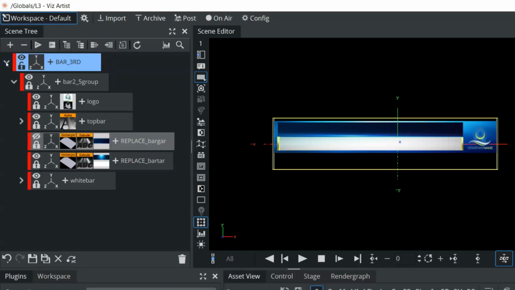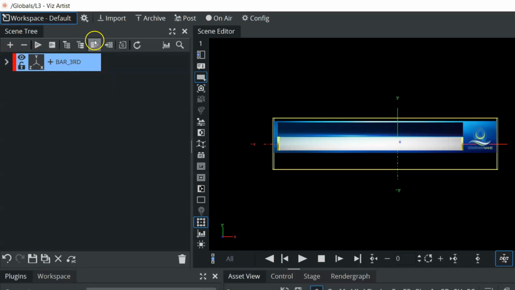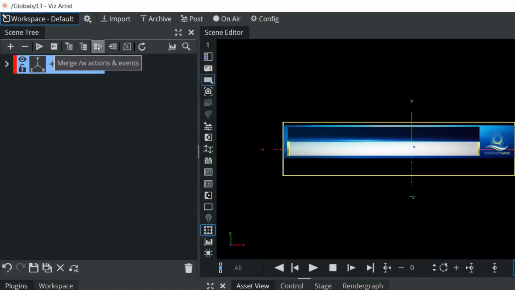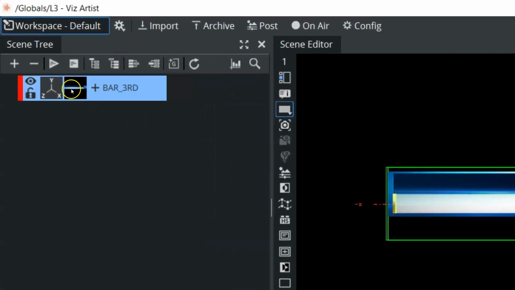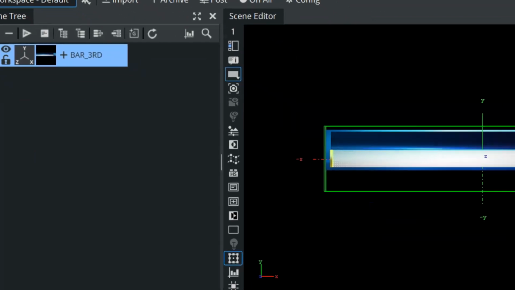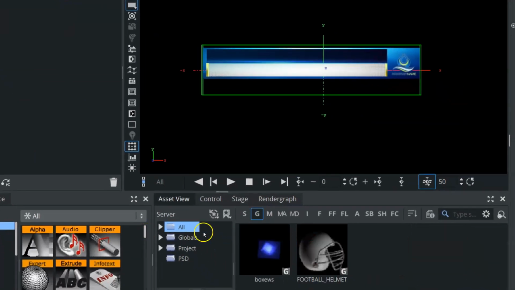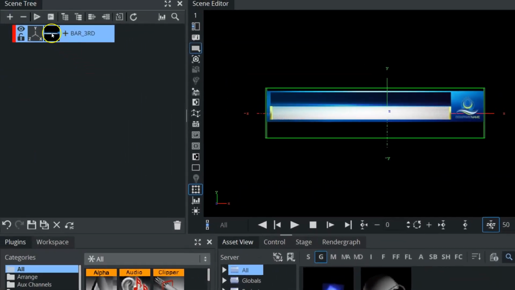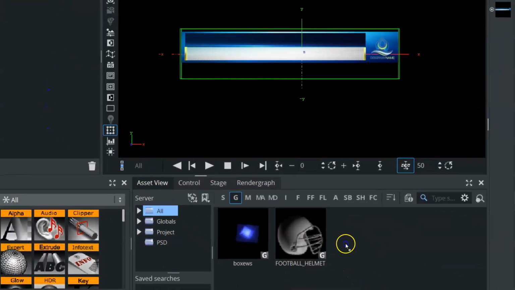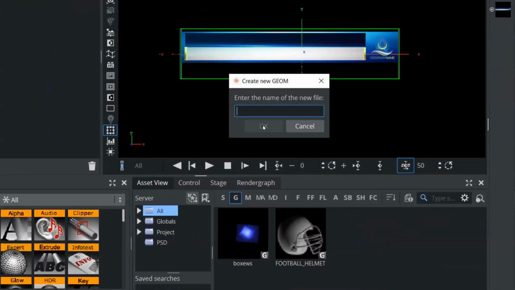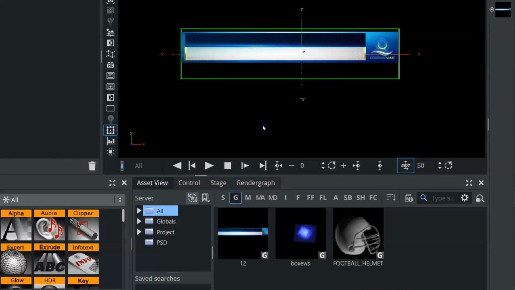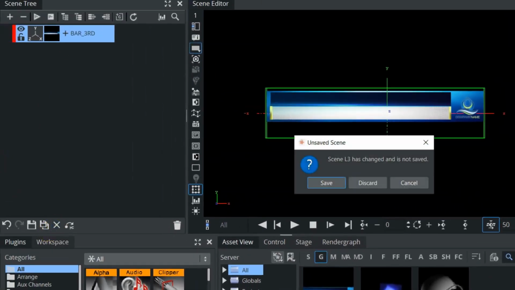So right now we have all of our containers separate. We're going to go up and click the merge with actions and events, and what that does is combine all of this into one container, and now we have no triangle there that we can select all the other subcontainers within it. Now if I wanted to save this, I just select a folder where I want it to go here, and I can drag it by this little icon and slide it right down into that folder, and we can give it a name right there. And let's close this scene.